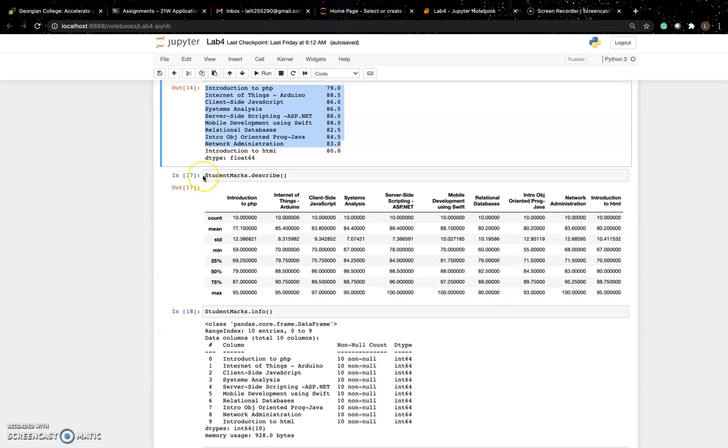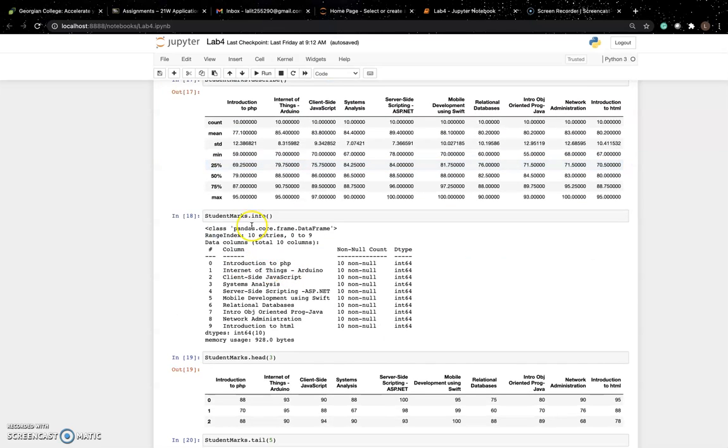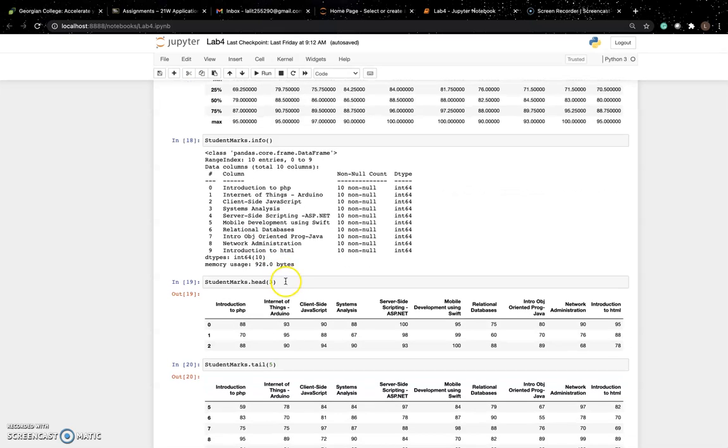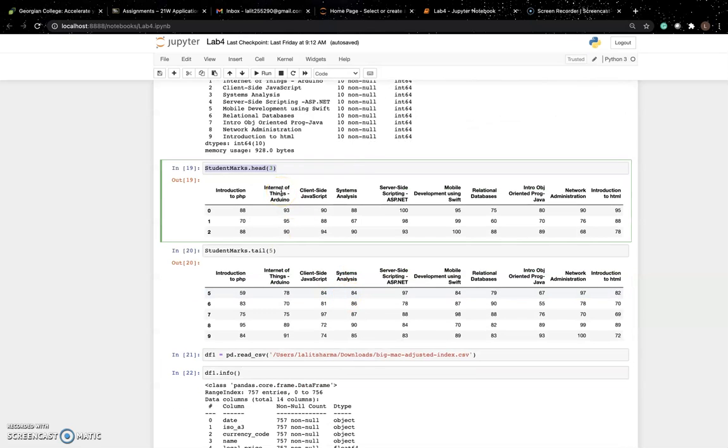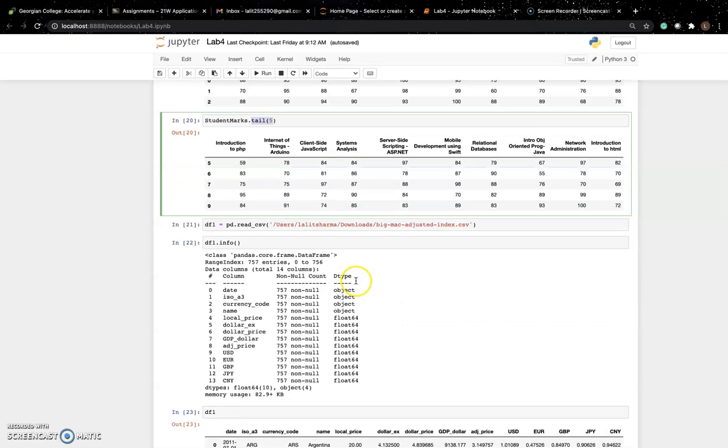And the describe does all these things and shows it in a table, and it gives us 25%, 50%, 75%, and everything. The info gives us the information about the data set, so it will tell you how many non-null values are there and what is the data type and everything. And the head gives us the first values, like I said, the first 3 values, and the tail will give me the last 5 values.